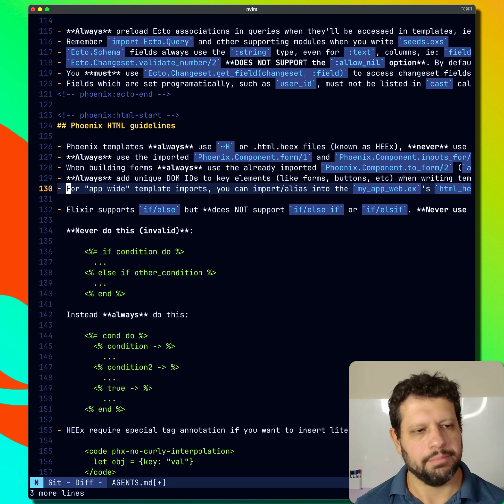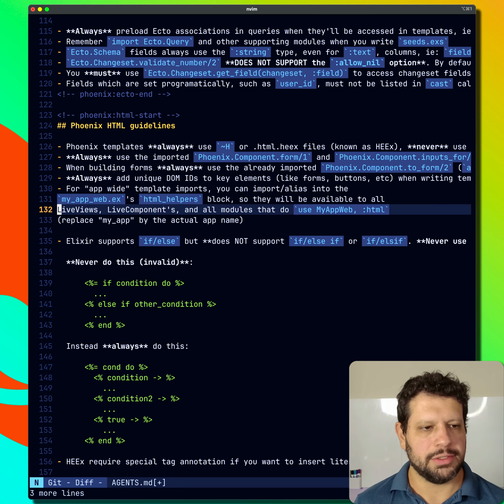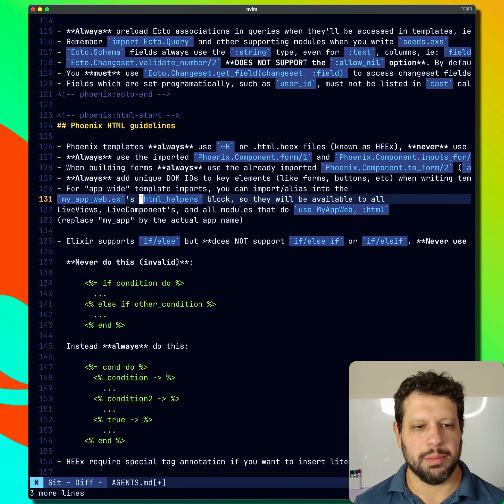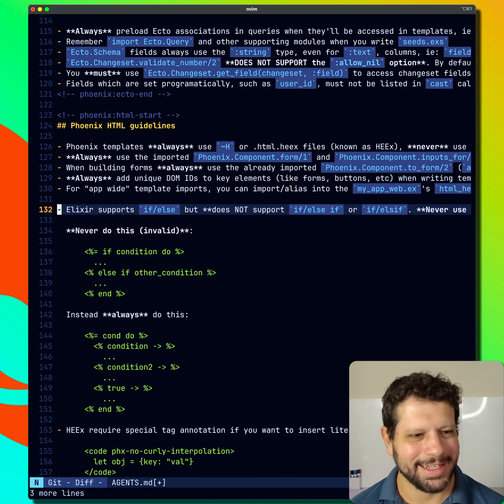So makes sense. For app-wide template imports, you can import or alias into the MyAppWeb HTML helpers. That makes sense. That's all automatically available in live views and all that jazz. Makes sense.